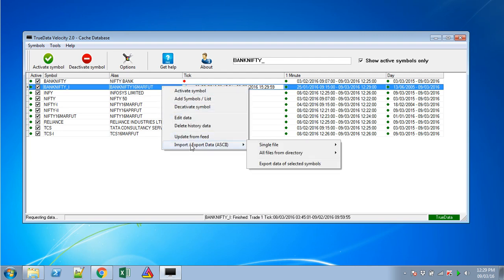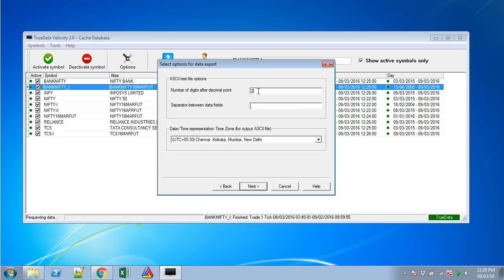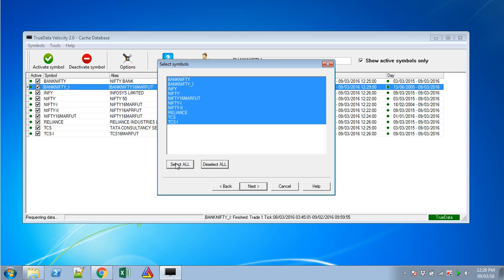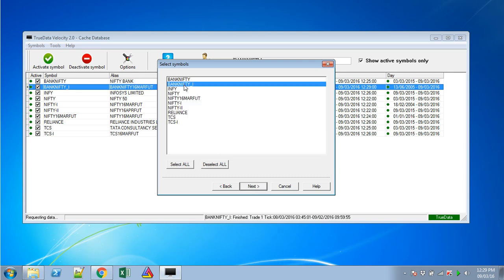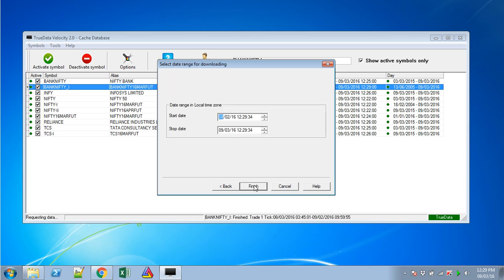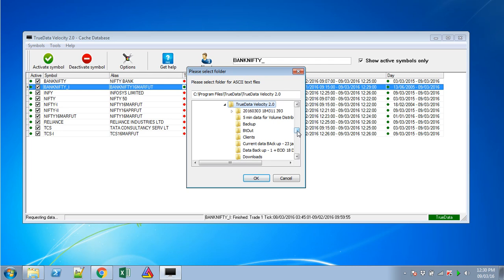Now if you want to import or export the data, let us first try to export the data of the selected symbols. The default here is a number of digits after decimal point 2, separator is comma, and the time here. Next, you can select a symbol. You can select all, or as of now I'm going to select only Bank Nifty underscore I and select next. I'll say give me the daily data which I just downloaded, minute and tick. Next, whatever is available, or say today's data you want, you can give today's data, but be careful of the time which you give, because the data will start from the time given by you. Finish.